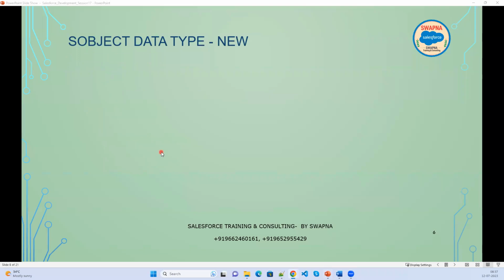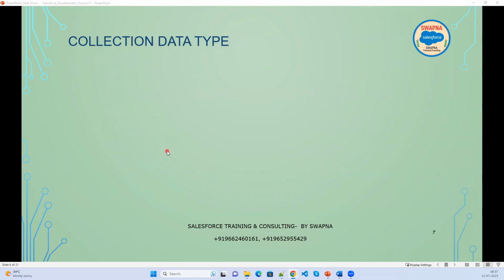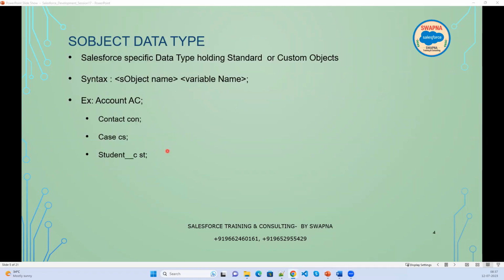Now similarly, if it is a custom object, we'll go for a custom object, Student underscore C. Now I'll have a variable equal to new statement, and then I'll be specifying the name, age, whatever fields are available in the custom object, specify all those names equal to assign the value. And type 2 is you first initialize it, then assign the values to the variable, then you can do the insert. Take a note of it.